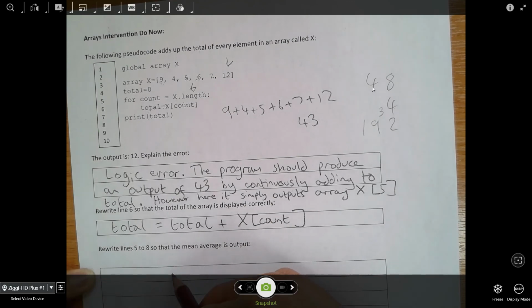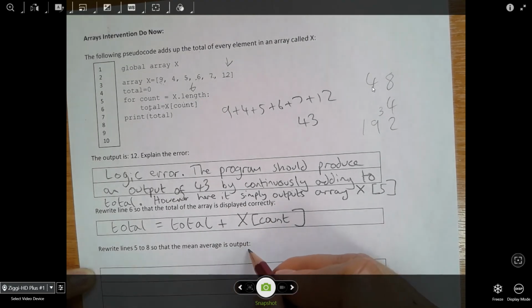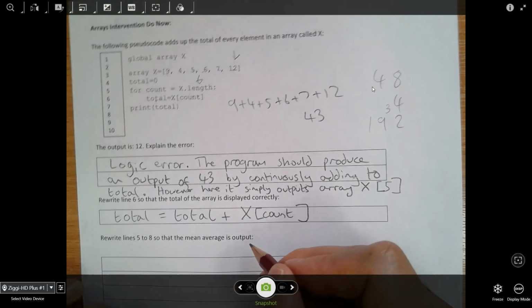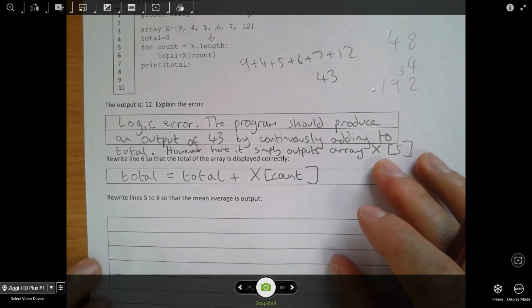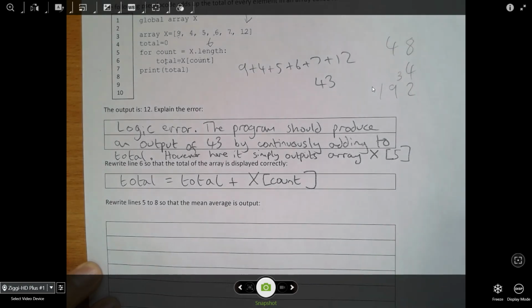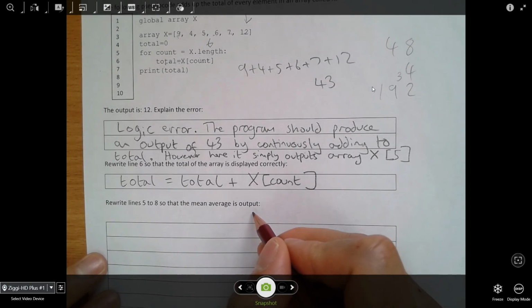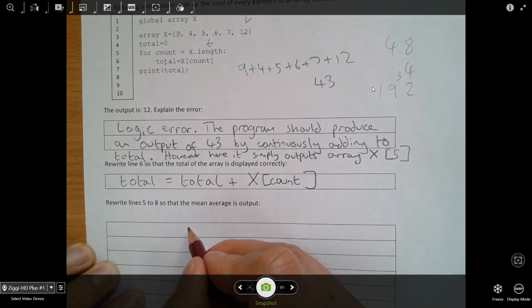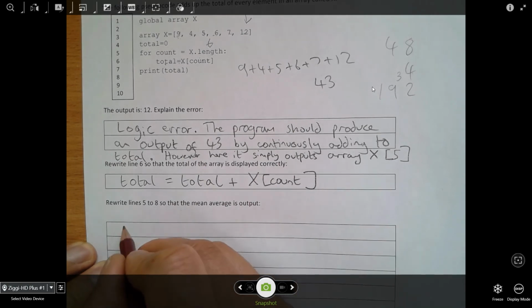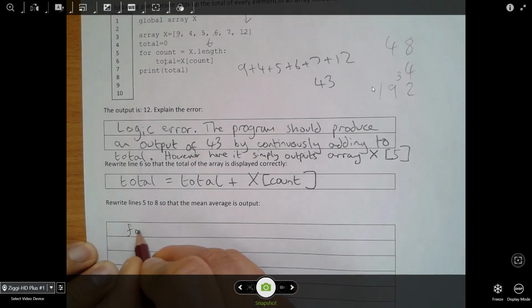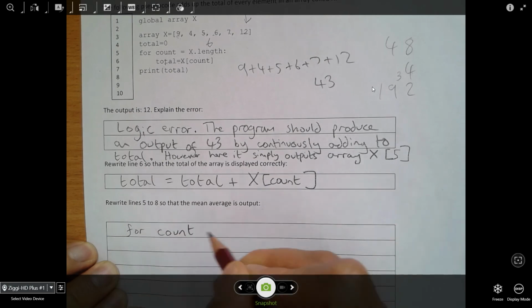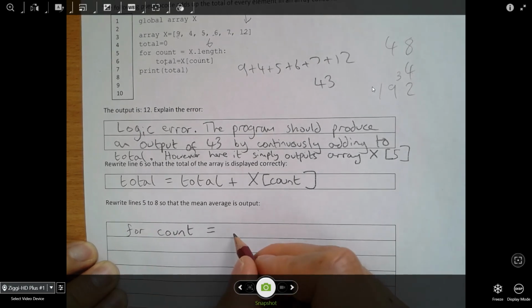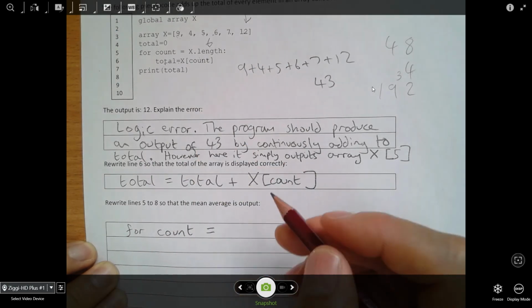Rewrite lines 5 to 8 so the mean average is output. So when we're calculating the mean average, what we need there is a running total. We can keep total if we want, I suppose, and then just divide. So if we want the average, we're still using the same count, so we can do, I would prefer for count equals, and then we'll do, yes, actually x dot length is fine.